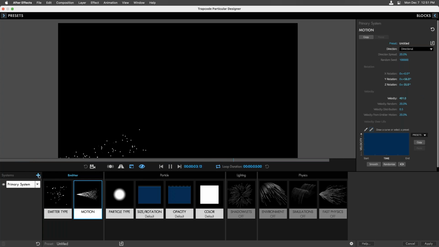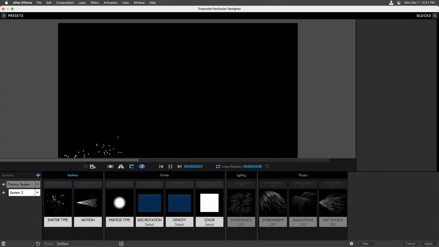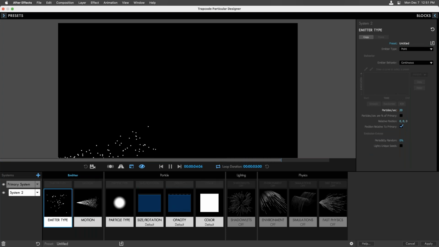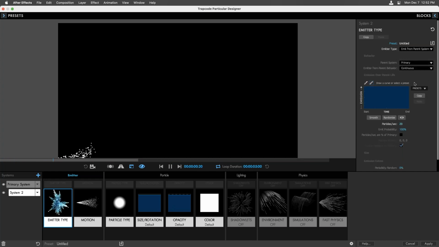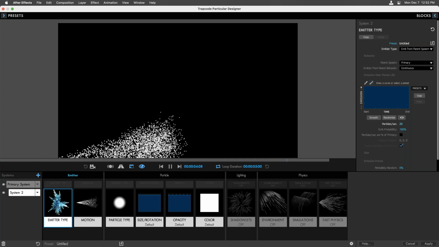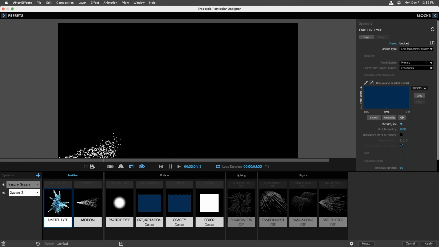Oh, actually this particle system's not emitting too many particles at a given point in time. So I'll duplicate this system, being aware that under emitter type, there's only 20 particles being born per second, and then change my emitter type to emit from parent system. And then the minute I do that, I'm going to do a few things. So these particles aren't moving at the same velocity, as well as the other various values, which are causing these particles to move all around this main system.